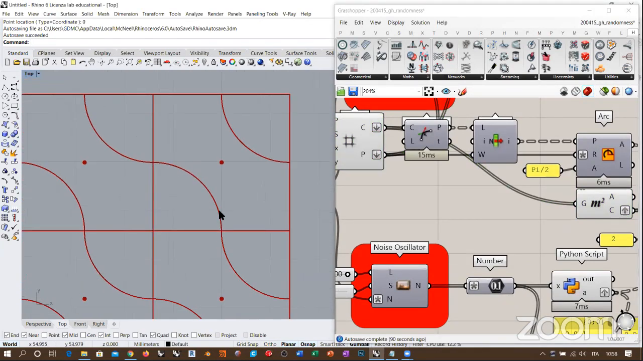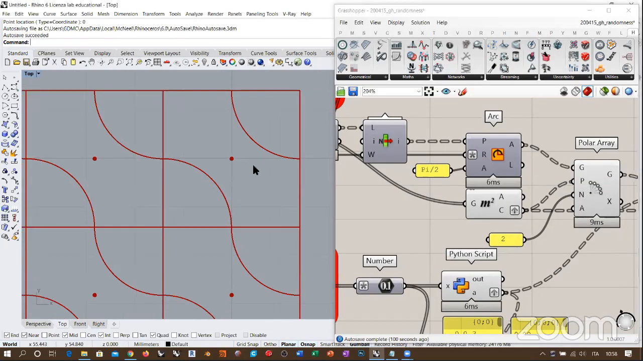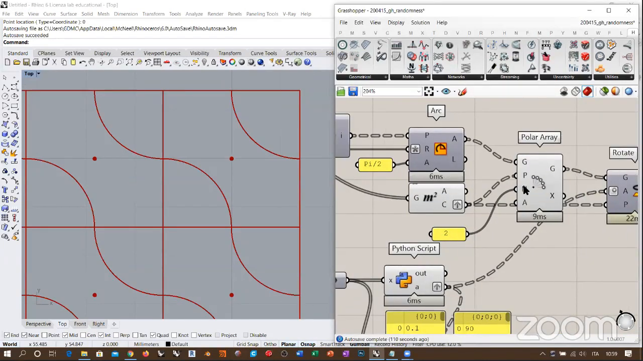So I draw this arc and rotate it with an angle of 2 times pi, which is basically creating some kind of mirror, if you think about it. Sorry, I want an array, not a rotation. So I'm creating an array with 2 copies of the original item in 360 degrees, and therefore I get these 2 mirrored arcs.